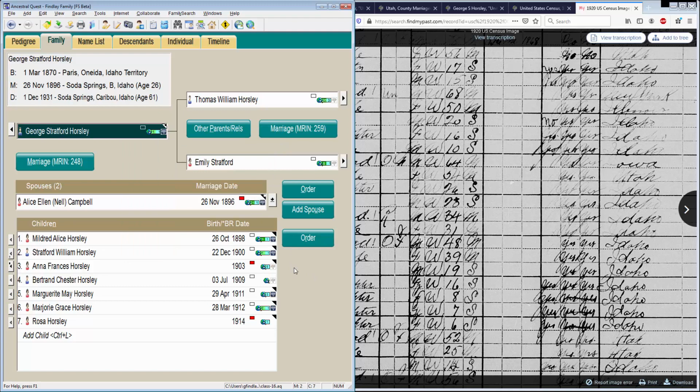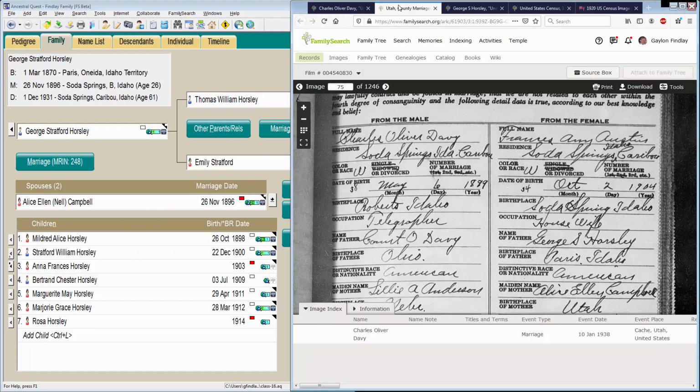I have just found one more. This is the marriage record I was able to locate on FamilySearch Advanced Searching, finding her final husband, Charles Oliver Davy, with her, Frances. At the time, her last name was Austin, because her second husband had the last name of Austin. This is now her 3rd marriage.